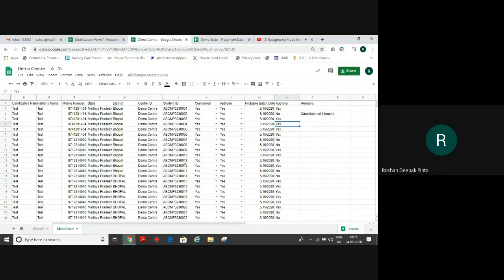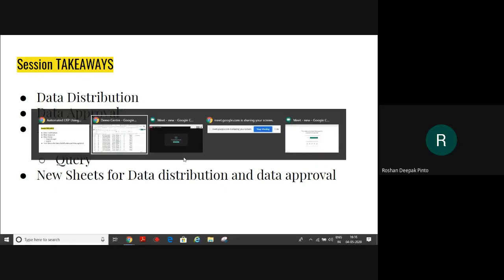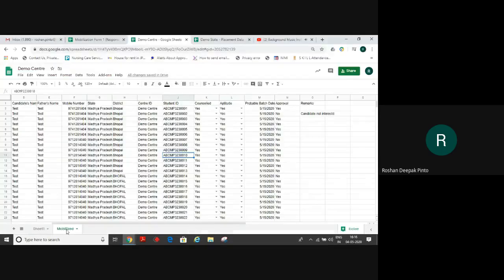So once again, friends, remember what we have done today. We have distributed data, and this can be done for multiple centers. If you have 100 centers, you can do it for 100 centers. You can give it to 100 people, 200 people in different ways. Give them approval access, and remember always, once you have done this, you have to always protect your sheet.